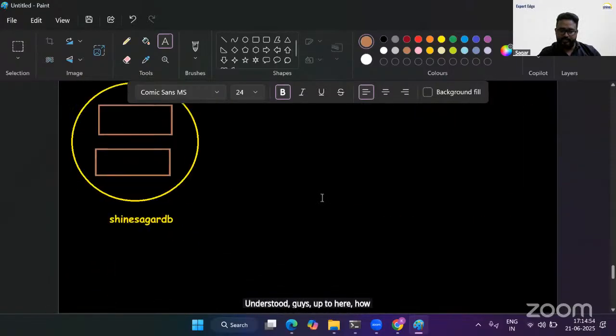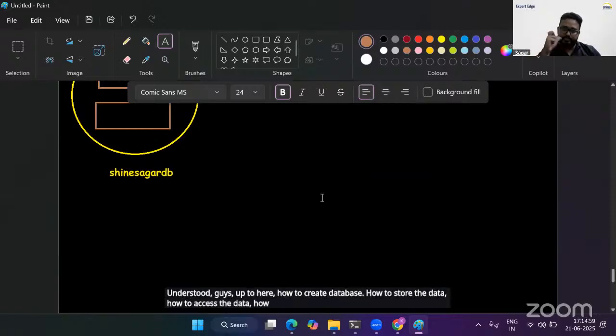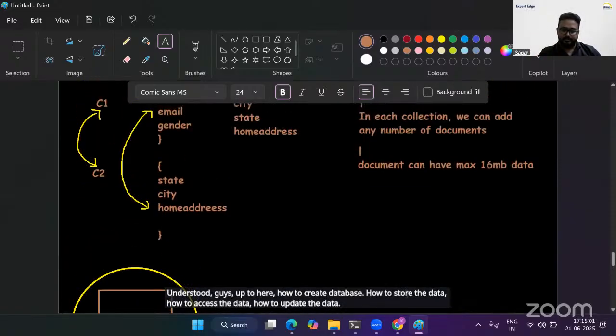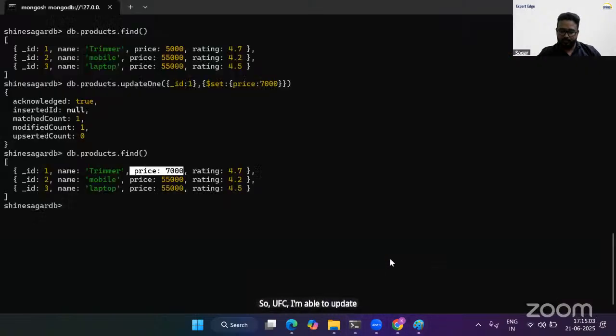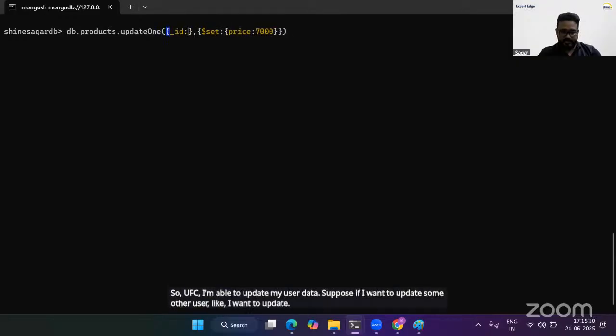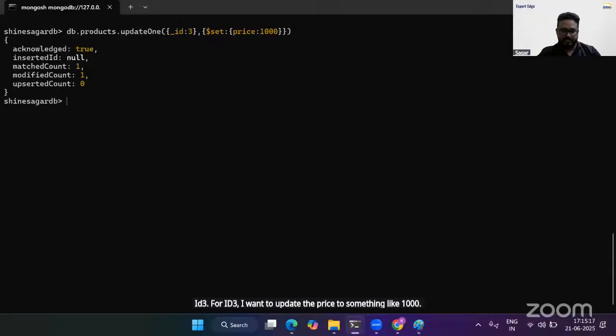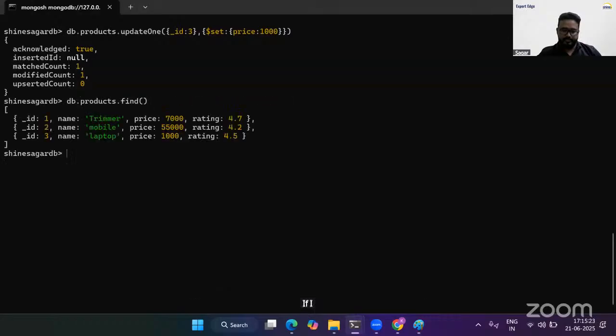How to create a database, how to store the data, how to access the data, how to update the data. So here, see, I'm able to update my user data. Suppose I want to update some other user, like ID3. For ID3, I want to update the price to something like 1000. If I press enter, here we got matched count 1, modified count 1. If I try to print that data, you will see that the price is 1000.